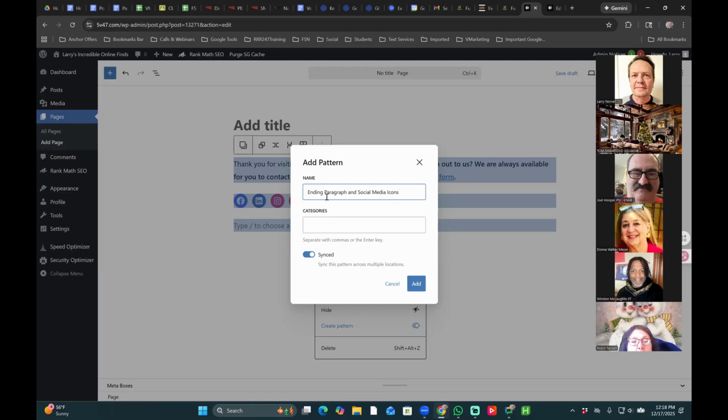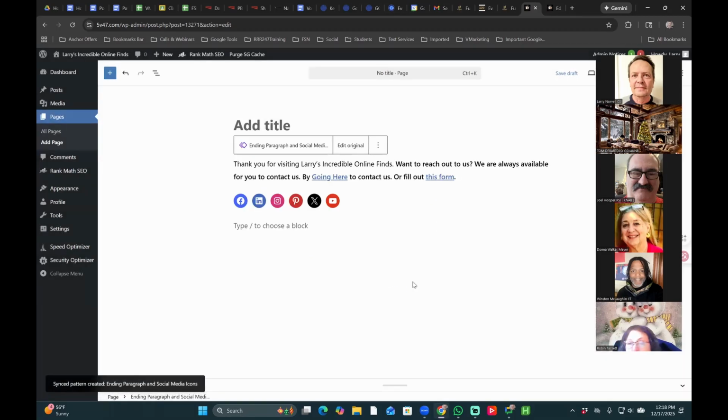Okay, after you name it, you don't have to put it in categories. You just click Add, and that's it. That's all you have to do on that part of it. Second part is we're going to create a new page.